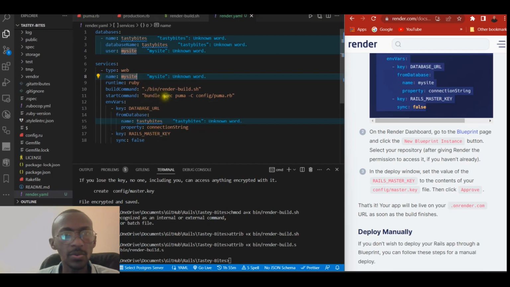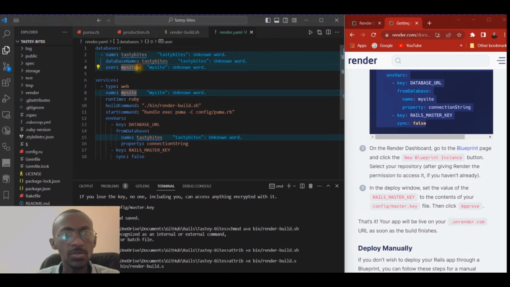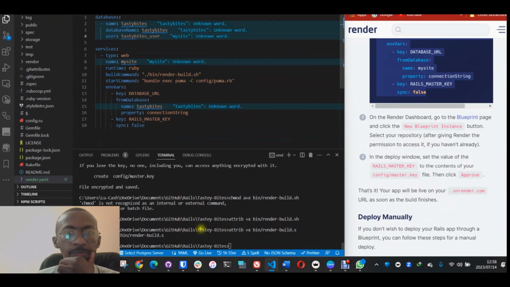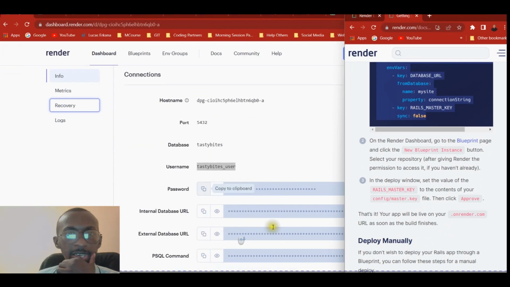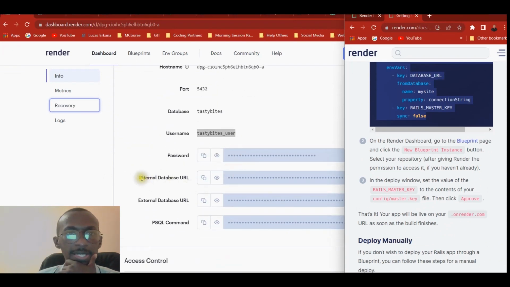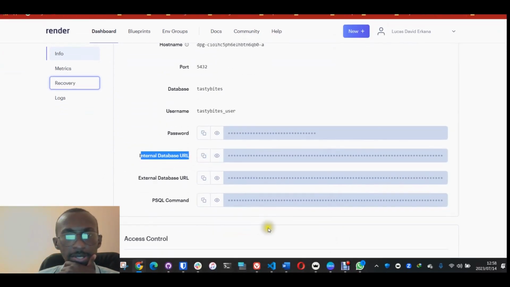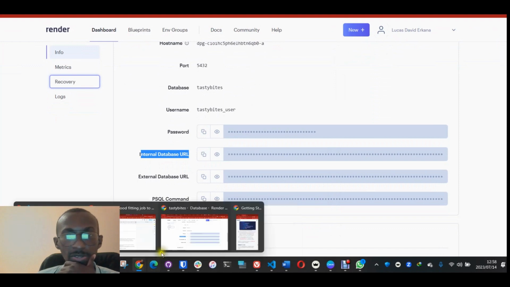Username. Where are you? There, username. Okay, I'm gonna paste it in there. Right, so once we've done that, I'm gonna keep this tab open because we're gonna need this internal URL, according to the instructions.